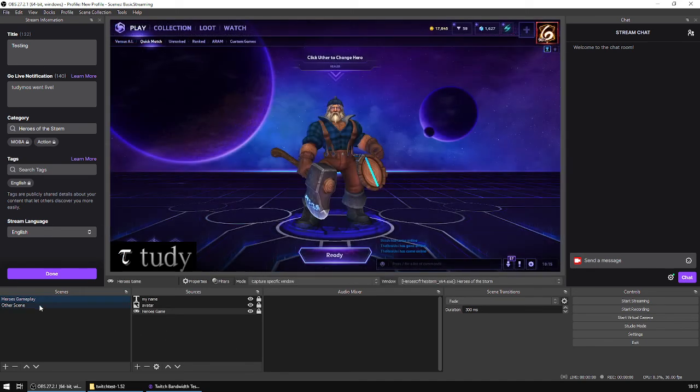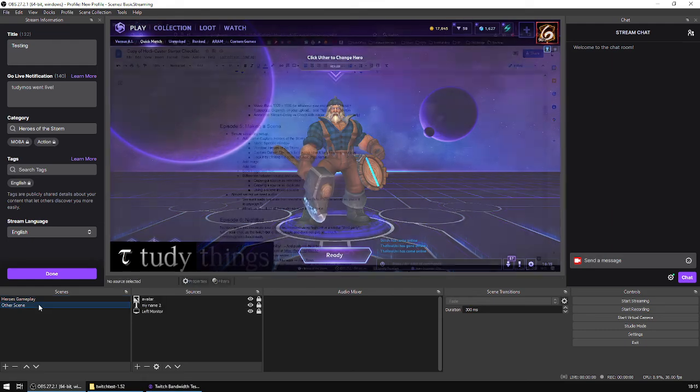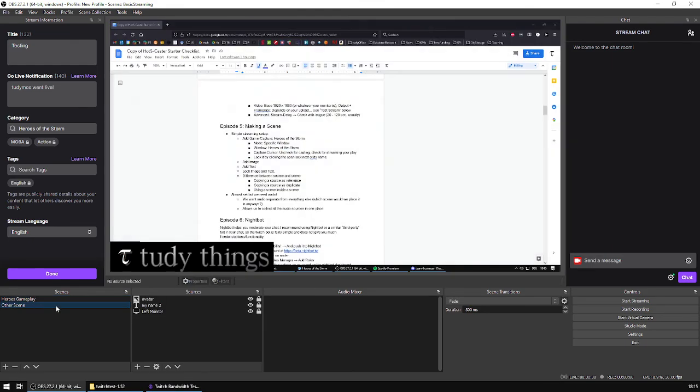So now we can change between these two scenes. That is useful if, as I said, you're doing casting and you want to change from one piece of information to the next.